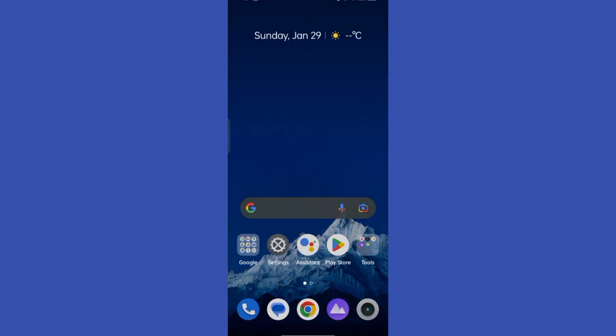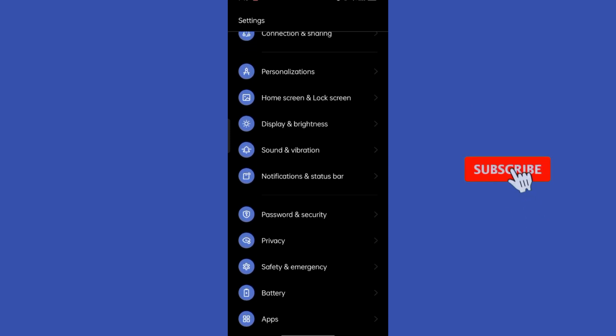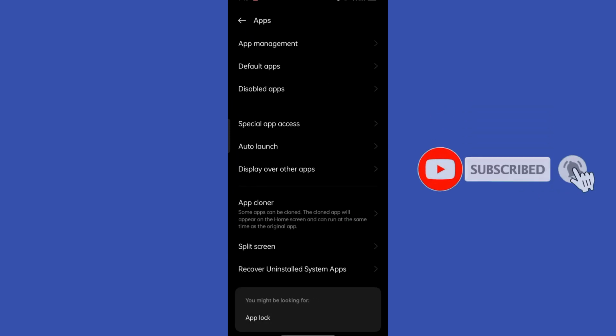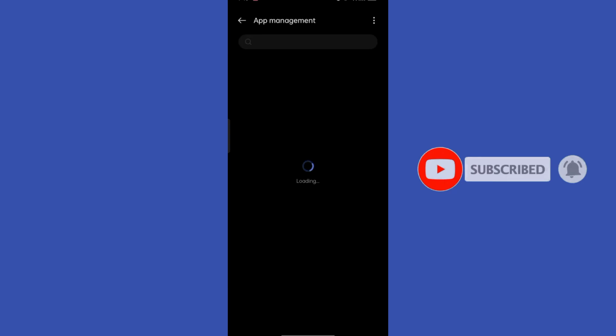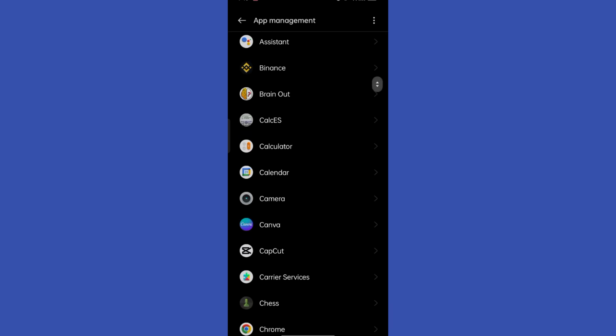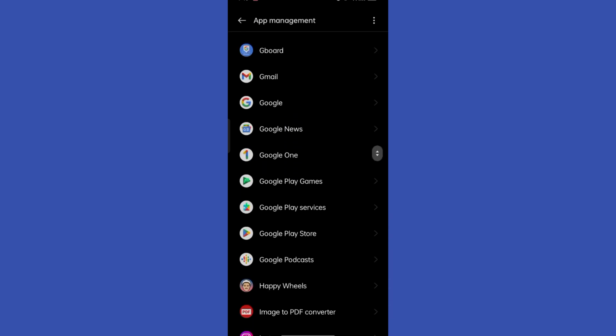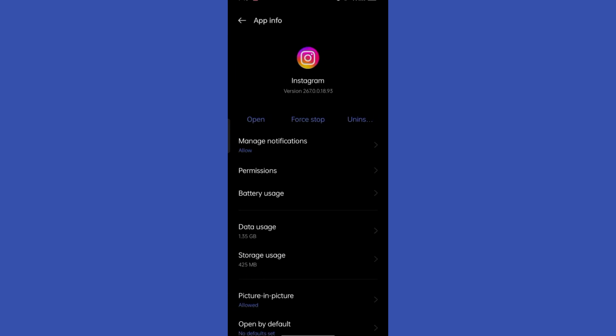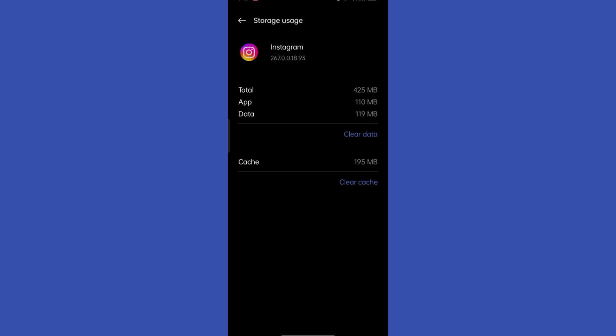If it is still not working, all you need to do is go to settings after that and go to applications management. So once it loads, you have to go to Instagram and simply go to storage usage. Now just simply click on clear cache so that the cache memory will be cleared.